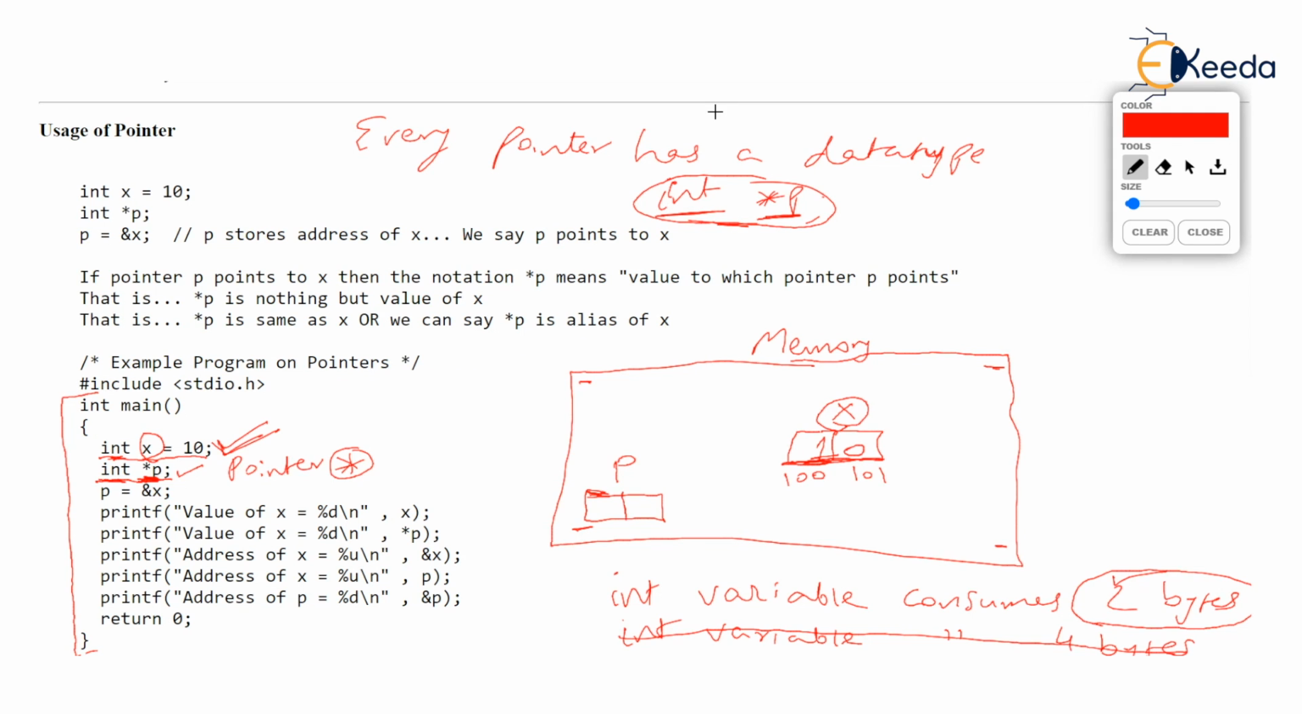Now basically P is a pointer of type int, isn't it? And you know that int consumes 2 bytes. So P will consume 2 bytes. Actually, at this point it is very important to know that a pointer always consumes 2 bytes, whether it is an int pointer, float pointer, double pointer, char pointer, whatever data type you give to the pointer. We will learn more about this in the next videos. But right now you can understand that P consumes 2 bytes and this P itself will have an address. So let's say P itself is stored at 2 bytes, 500, 501.